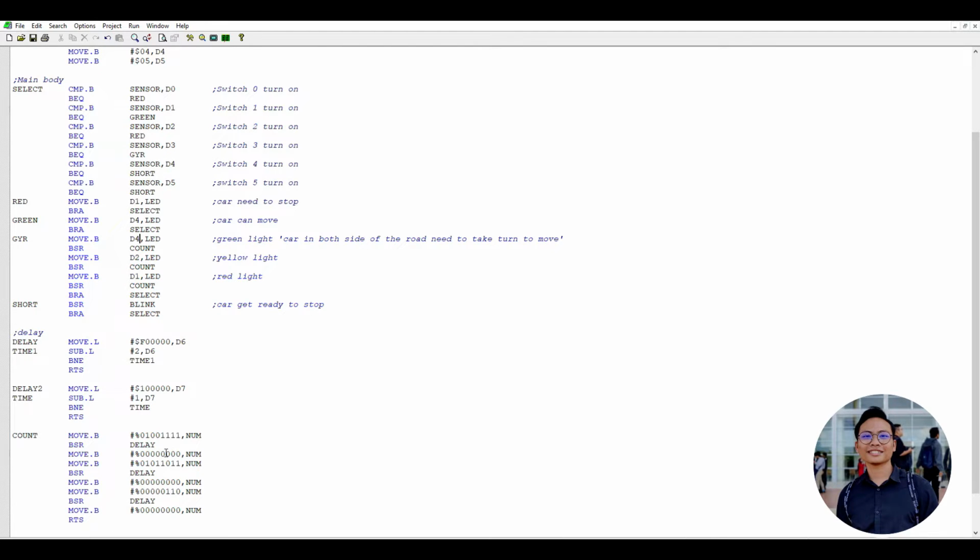After the delay, the data will be inserted into D0 before the data is inserted into D2, which is a yellow light. After that the data will be inserted into the subroutine count. First, the segment will display number 3, then the data will be placed in the subroutine delay. After that, it will repeat the subroutine count, the number 2, 1, and 0. After the delay, the data will be inserted into D0 before the data is inserted into D1, which is a red light.